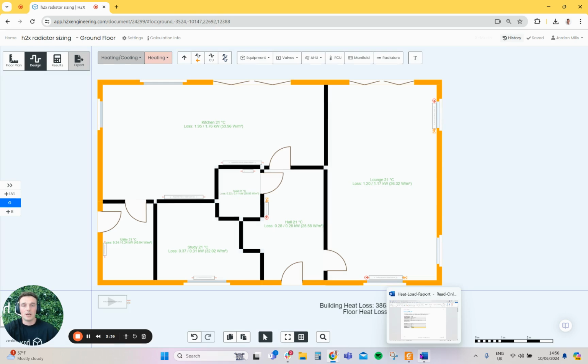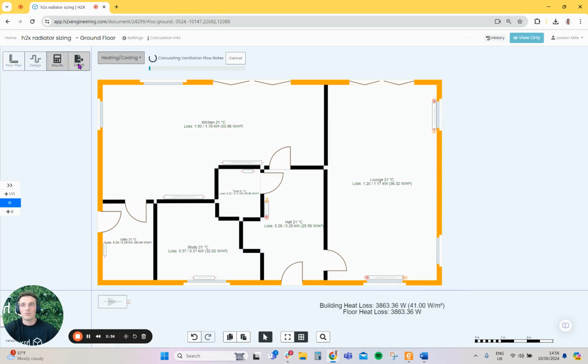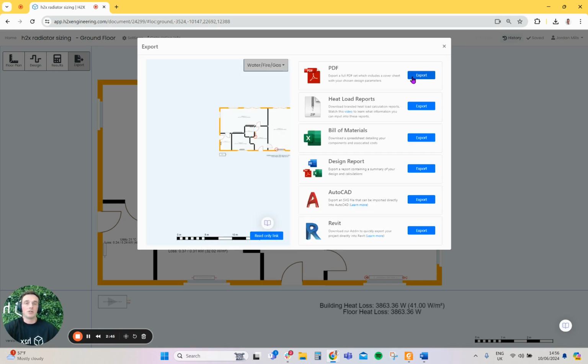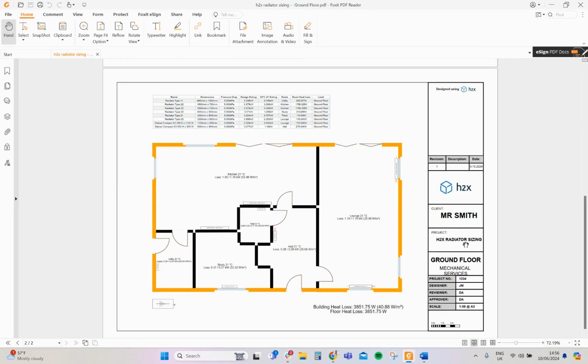At this point, you can then go onto the export screen where you can download a room by room heat loss report, emitter summary, and you can also export a drawing set. So your drawing set is going to look a little bit like this. You'll have a radiator schedule, a room plan, and a radiator location plan, as well as your logo on the drawing.